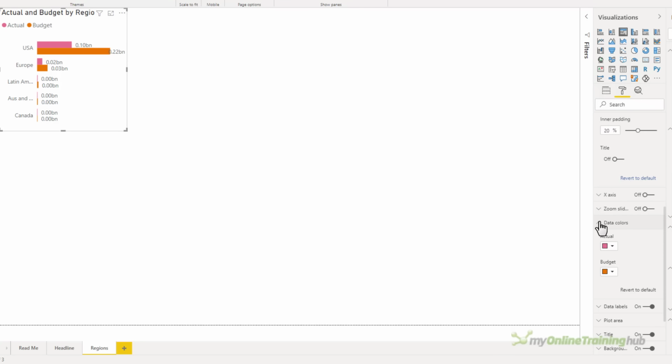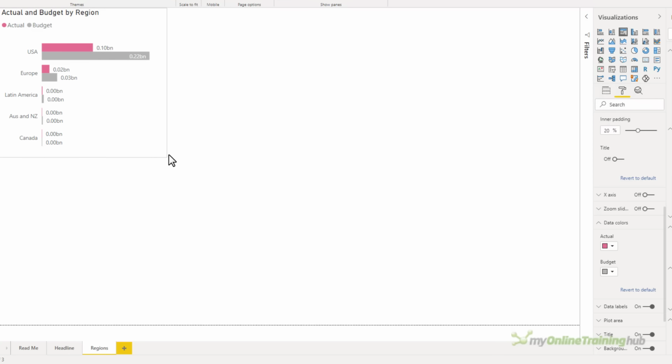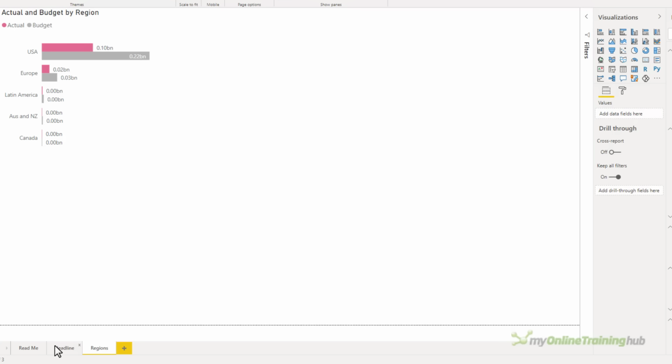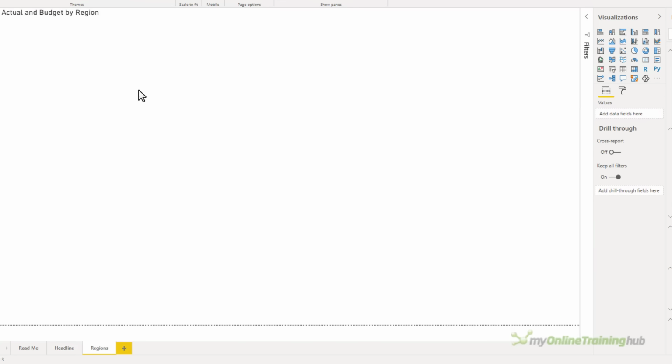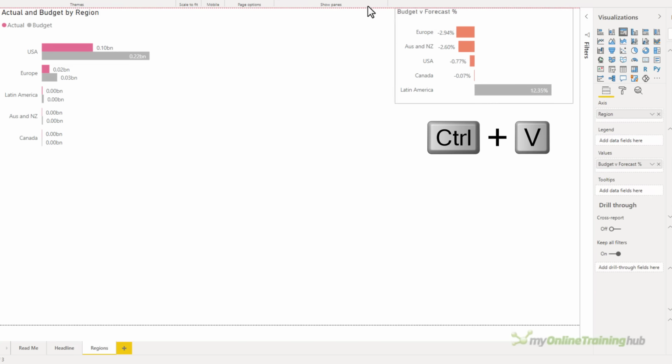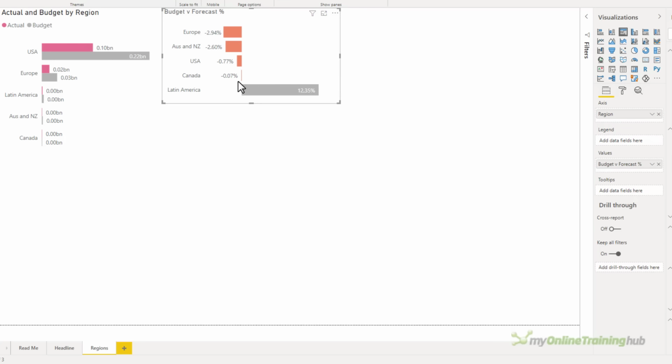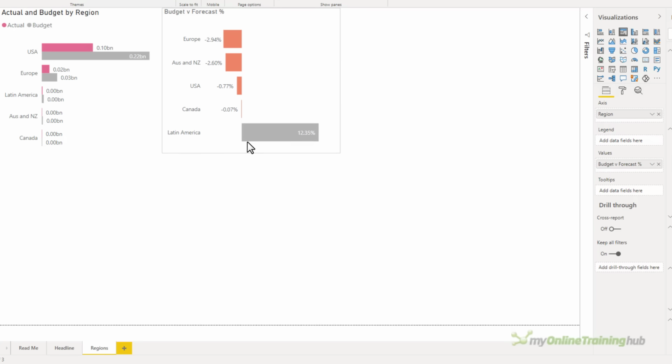Let's change the data colors, make the budget the grey shade, which is in keeping with the visuals on the headline sheet. So I'll make this a little bigger. Now the next visual is actually this one here from the headline figures sheet. So I'm just going to Control-C to copy, and I'm going to paste it in here. Let's bring it over and we'll make it the same height.